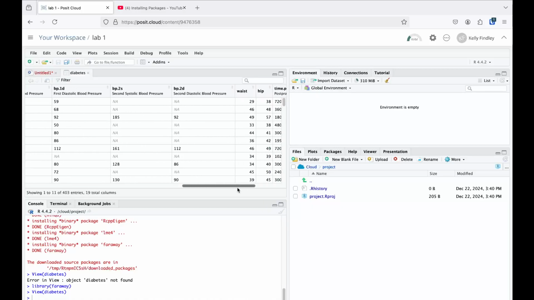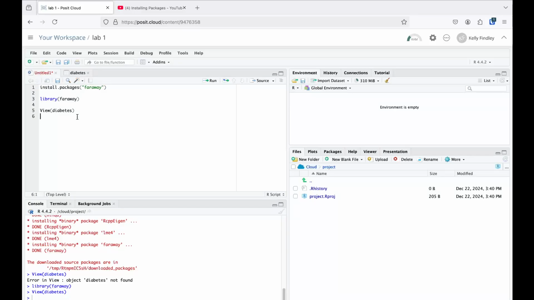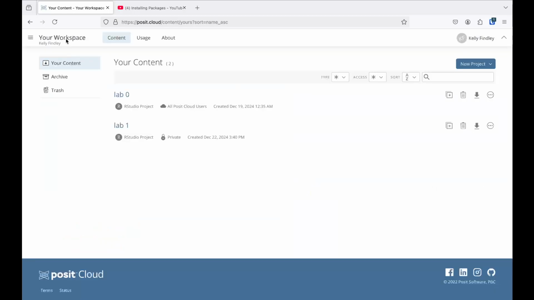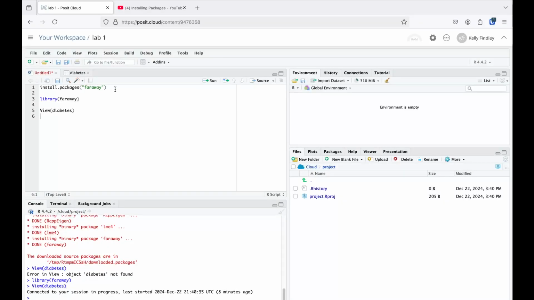This is a data frame, one of many that are saved inside this package called fairway, and I can access that. Here's one thing about Posit Cloud users: normally I say that you only need to install a package once, but it is install once per project. So if you went back to your workspace and created a new project and wanted to use the fairway package again, you would technically have to install it again, just like you did here.